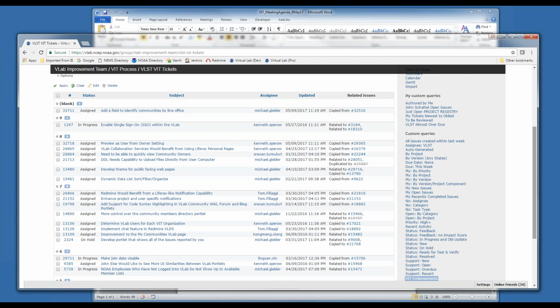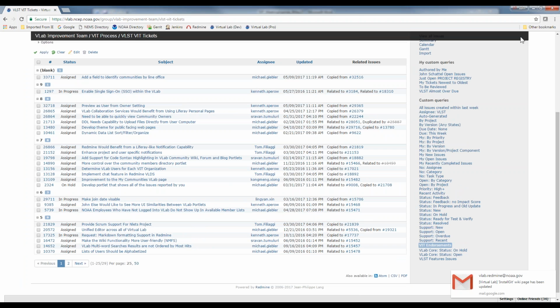Let me make this larger so I can actually see that. So, other higher priority items.